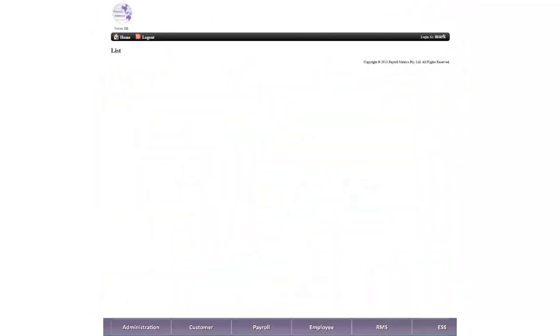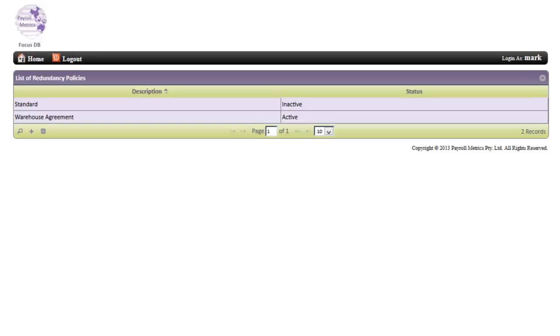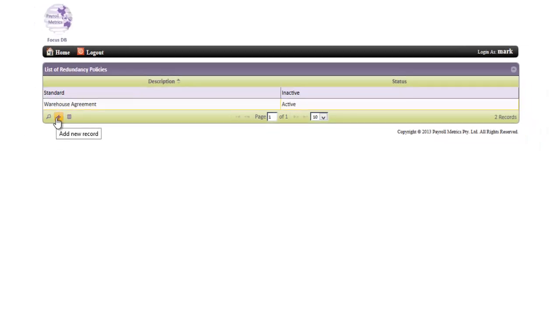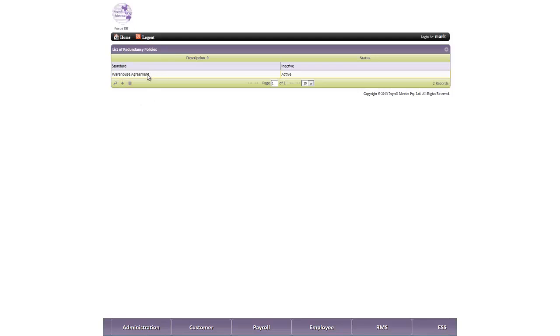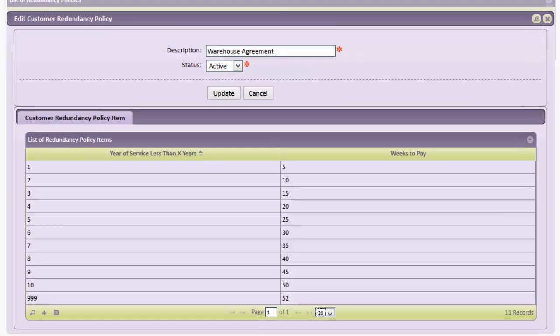Let's now look at a custom redundancy rule that differs to the modern award. Keep in mind, variations must always be higher than the modern award. You should not create a rule that offers less. To create, click the plus symbol and enter how many steps you require and what is in the condition. Once saved, you cannot delete a redundancy policy, but you can make it inactive.